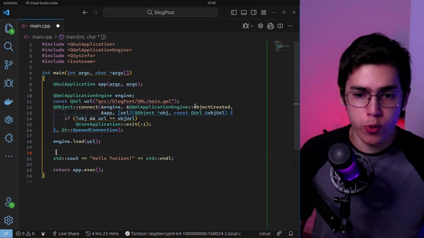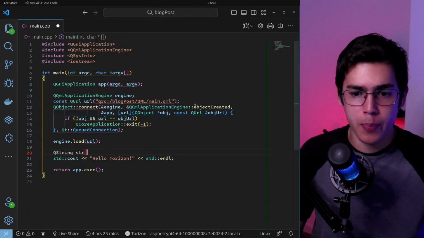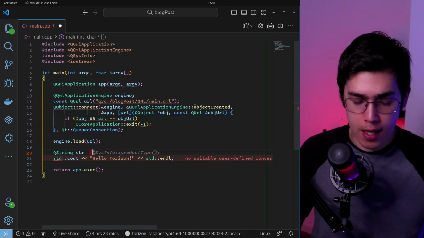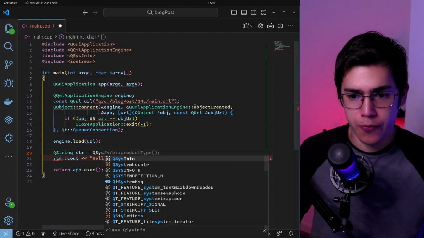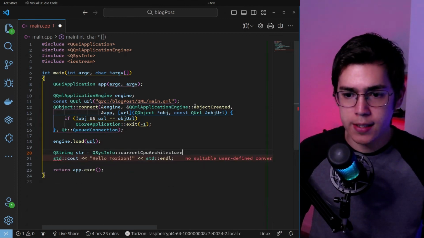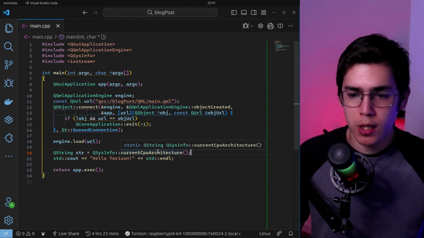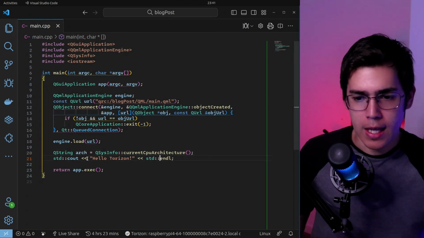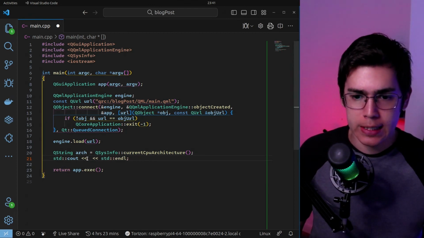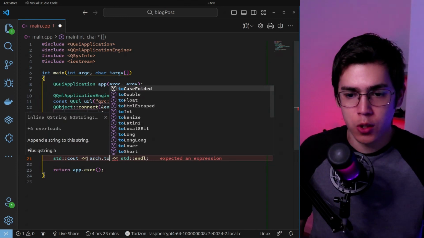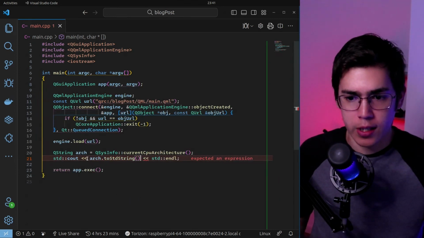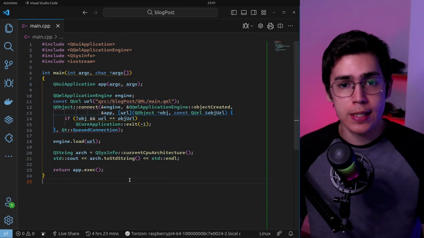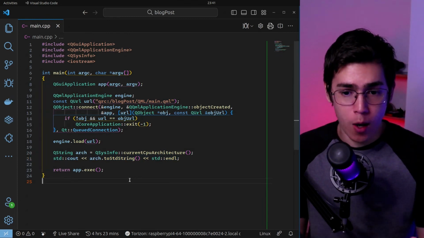And so let's use a QString to check if the pretty printers for Qt types will be working. So we can get from QSysInfo the current CPU architecture. Okay, so this will return a QString. We will store it here on arc, and instead of hello world we will print or cout here the arc toStdString. All right, all done. We are using here the std::cout instead of qDebug, but I will tell why.